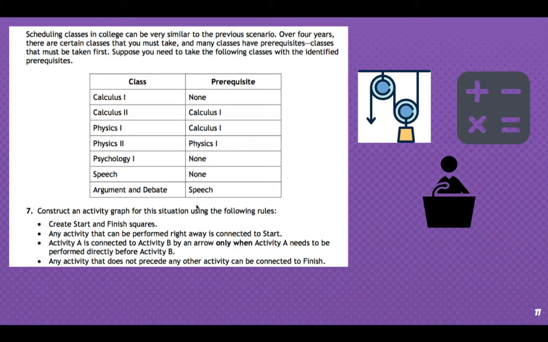So, 7 says, construct an activity graph for this situation using the following rules. Create a start and finish square. Any activity that can be performed right away is connected to start. No prerequisites, we start right on those activities. Activity A is connected to activity B by an arrow only when activity A needs to be performed directly before activity B. That is just a line that describes this prerequisite for another activity, or in this case, class. Any activity that does not precede any other activity can be connected to finish.